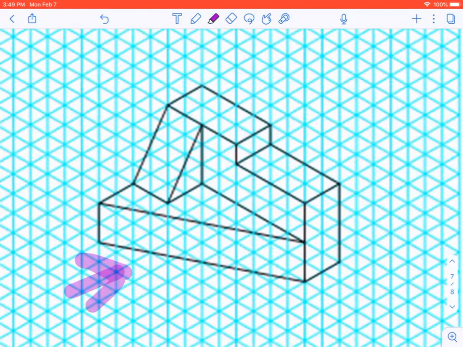The faces you would see if you were looking directly at this from the front are like this face. You would see this face and it wouldn't look like it was slanted. You won't be able to tell it's slanted. And then you would also see this face right here. Everything else you would see from a different side or the top view.